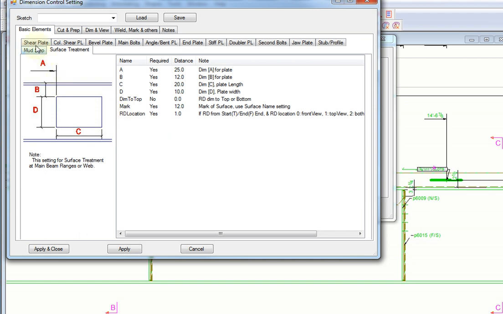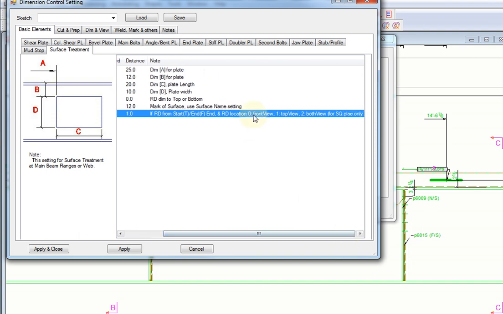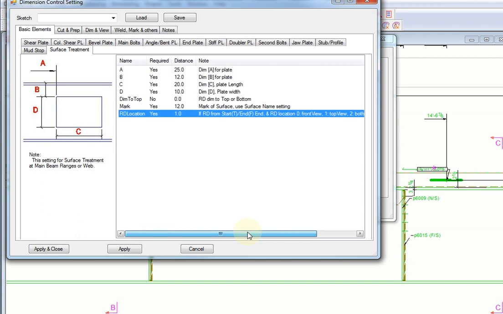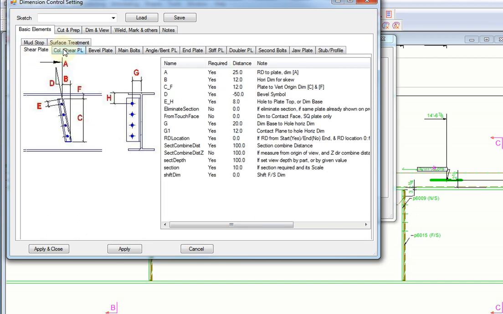Then each dimension you can select, say yes, draw it, or no, not draw it. And the distance is from the main point to the dimension line in millimeter. Everything here is in millimeter. You can control the running dimension location, like on the front view, top view, or both. That's for the square dimension, and the other things are the same.